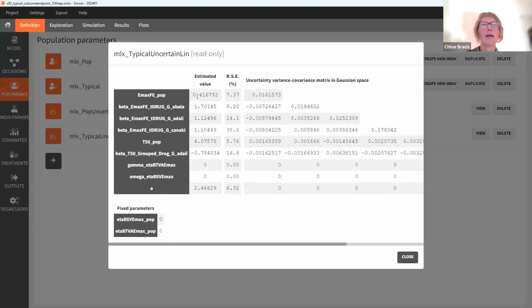So I have the estimate of Emax, but also the uncertainty variance covariance matrix, but all of my random effects are still set to 0. So I'm not taking into account between study variability, between treatment arm variability. I'm still using this idea of an infinitely large population, but I'm taking into account the uncertainty that I have in estimating these model parameters.